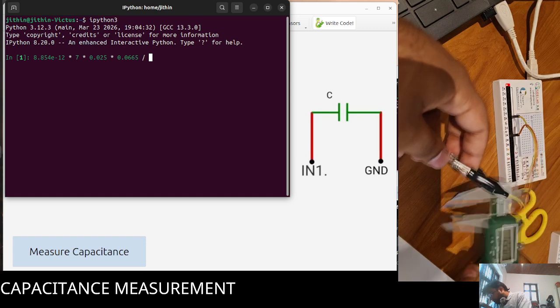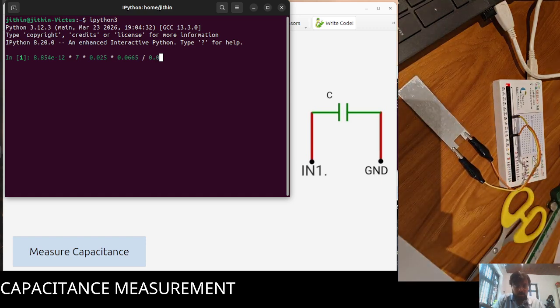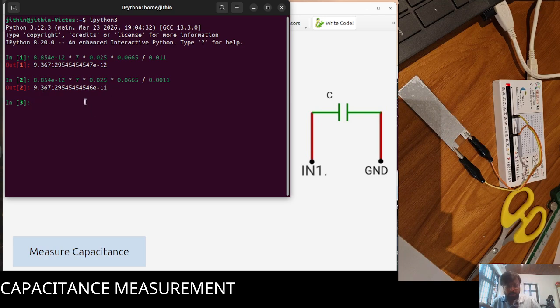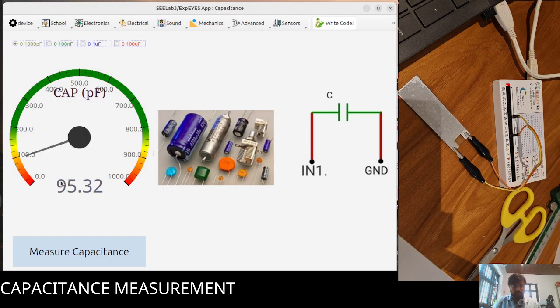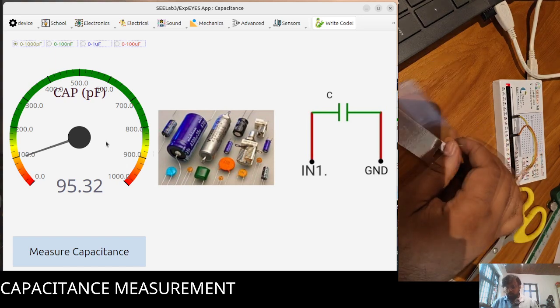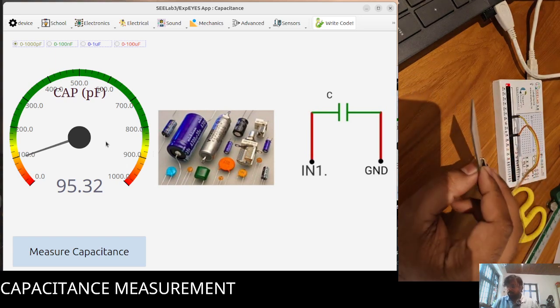So that becomes 0.011. Wait, I've missed. Oh, sorry. It's not 11, it's 1.1. So it's 0.0011. There. 9.367e-11. So that's 93.6e-12, which is picofarads. So the capacitance that we measured was about 95 picofarads, and we're getting about 93.6 picofarads, which is pretty close. Let's say the dielectric constant is actually close to 7.